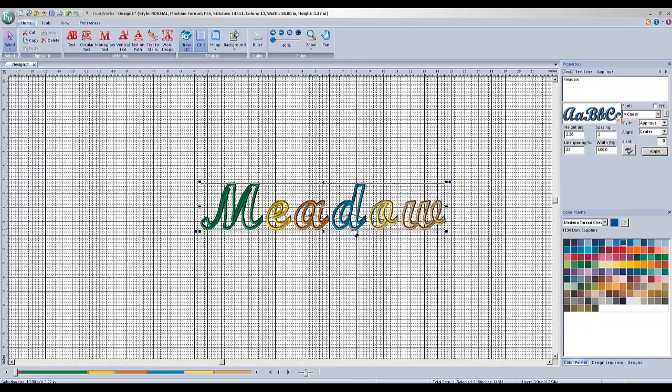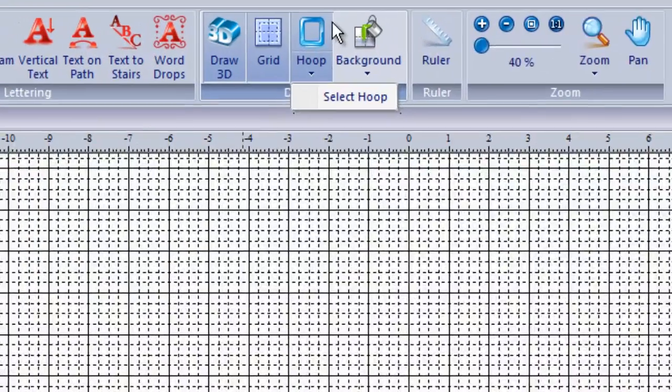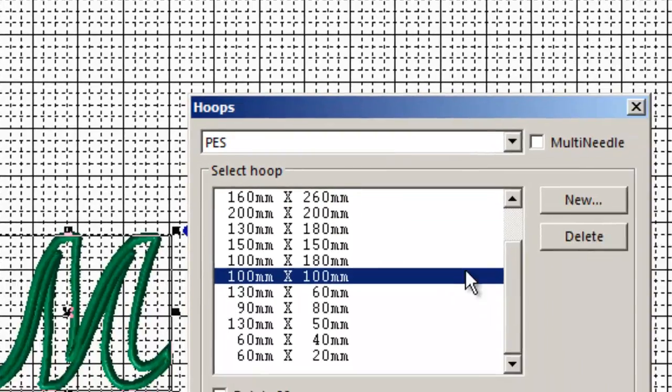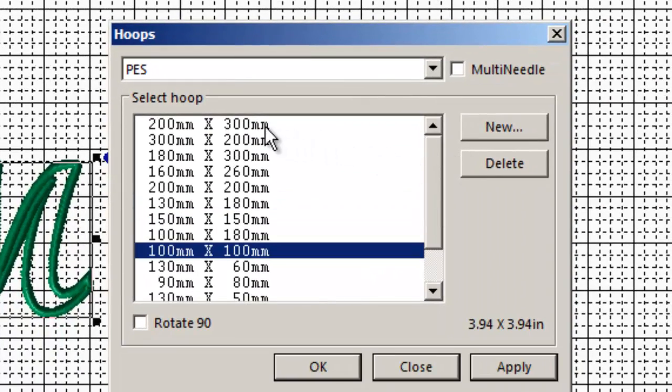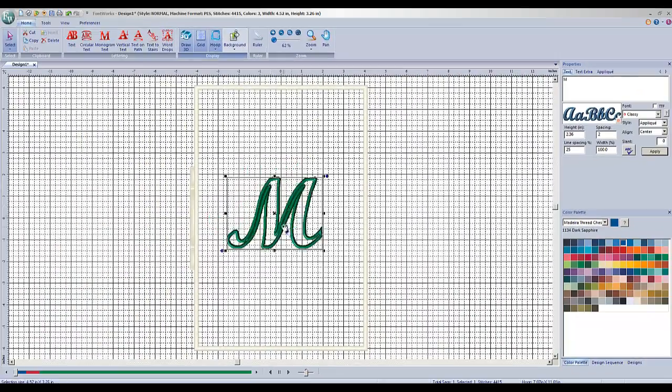Now this is ridiculously large. You wouldn't be able to sew this out on any reasonable machine. So when you're doing applique letters, generally you would do one letter at a time. You wouldn't do a whole word at a time. So instead of meadow, let's do M. M for meadow. And let's select a hoop. The hoop button up here, if we choose this, we can select what hoop we're going to use. The big Elissimo hoop is 200 by 300, so we'll use that one. And we can see that this letter fits nicely within my big hoop on my Elissimo.